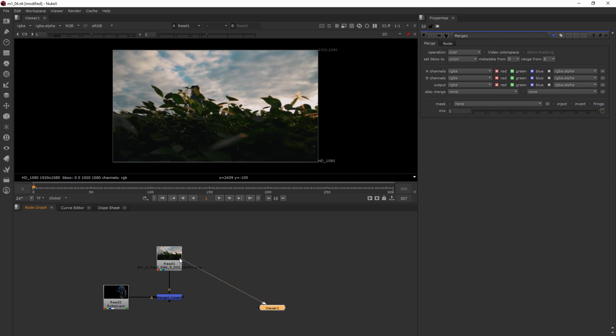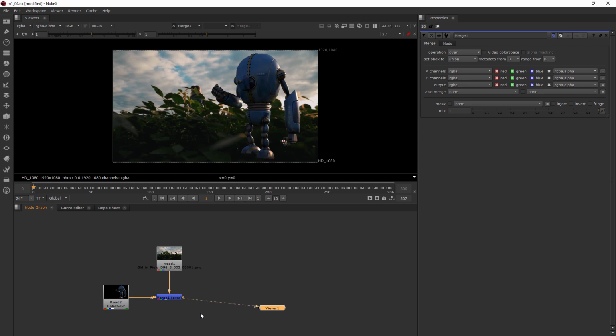So let's go ahead and view our merge. Right now my viewer is set on this read node, and I can left click and drag that little arrow down to the merge node. And now we can see both of these images at the same time. Our merge node is putting them together, one on top of the other.